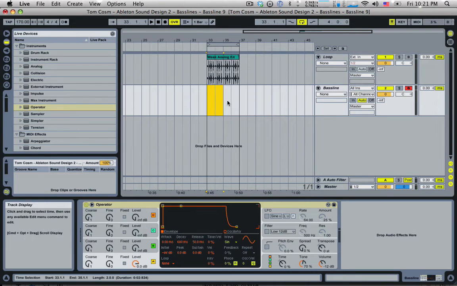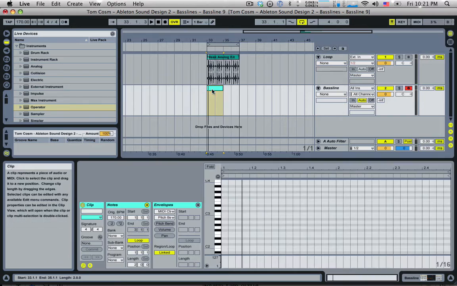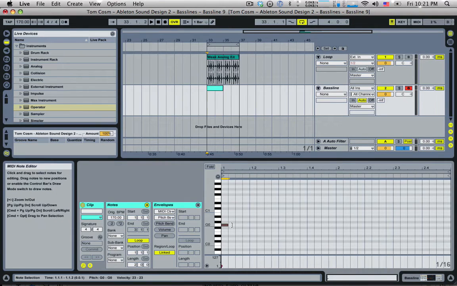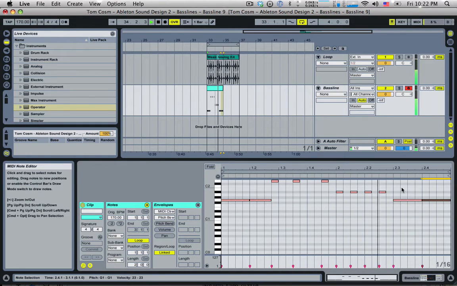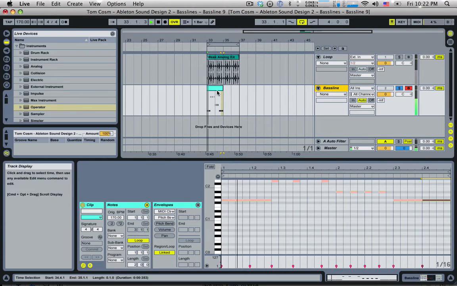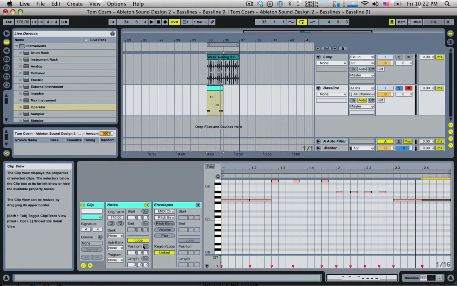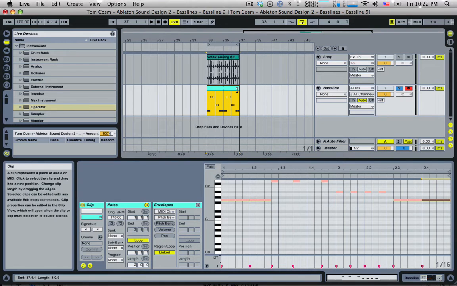So let's just add in a MIDI clip, Command-Shift-M, and let's put some notes in. I'll do this as quickly as I can, just so we can get an idea of how it's going to sound. Bring it up higher. Bring this one here, make these longer. That sounds good to me. Let's just listen to that loop. And let's just drag that loop out so we can hear it over and over in the loop.